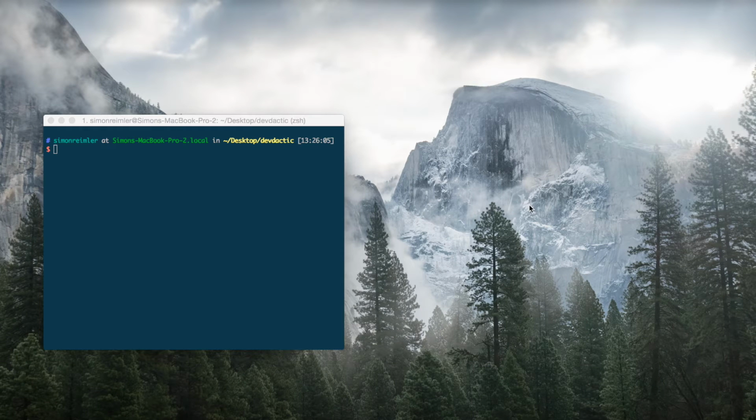Hey guys, what's up? This is Simon from DevTactic with a video tutorial on how to implement a tab bar with React Native. So today we will make a very simple React Native app for iOS, and we will see how to add the tab bar component.